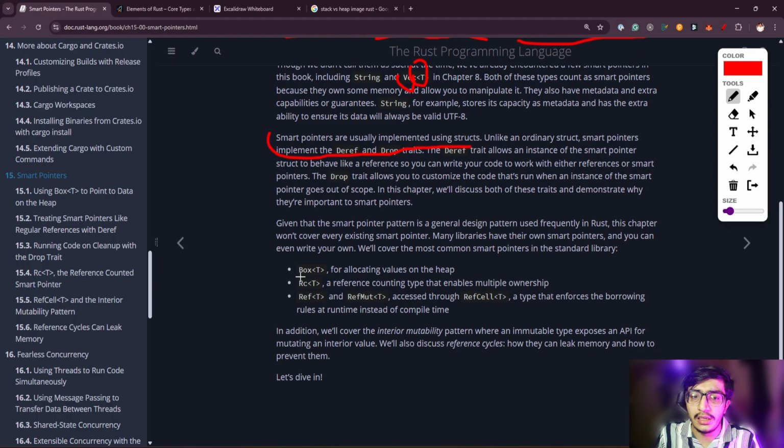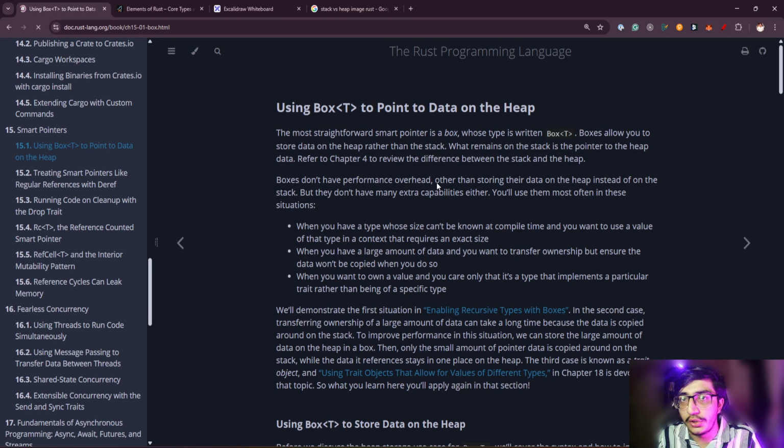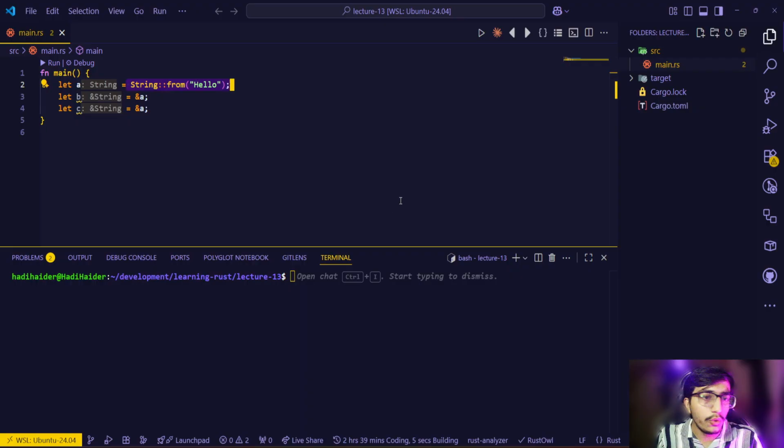Let's quickly see the pointers that we will cover: Box, Rc, the reference counting pointer, RefCell, and RefMut. Let's move on to the pointers. The first pointer is using Box<T> to point to data on the heap, section 15.1. So this was pretty much the theory in the 15th chapter. We have 15.1, the subchapter of smart pointers. What is Box?